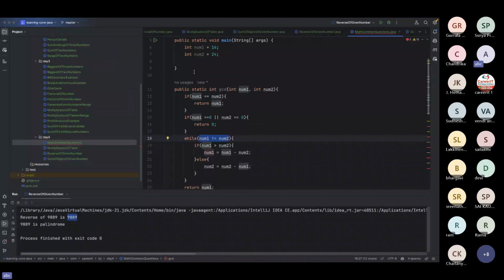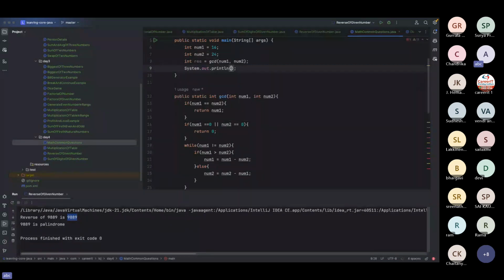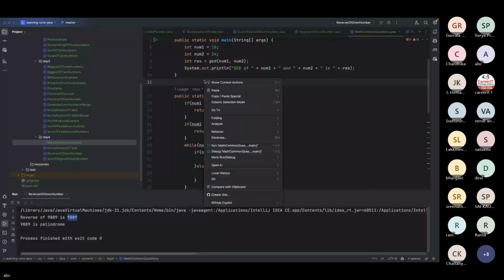Now, how do I test this here? Here we get int result equal to, calling this method, and print it. The GCD of number one and number two is the value you would be printing. Now I'm going to run this and check what the result is.